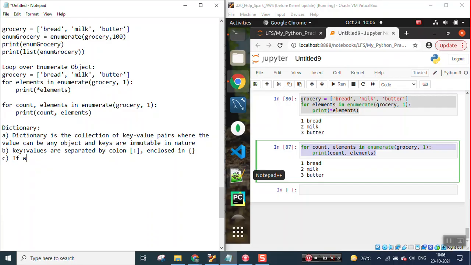And if we have multiple values for the same key, the last value will be reflected for that key. We have seen this last time, so that is what I meant to recall.